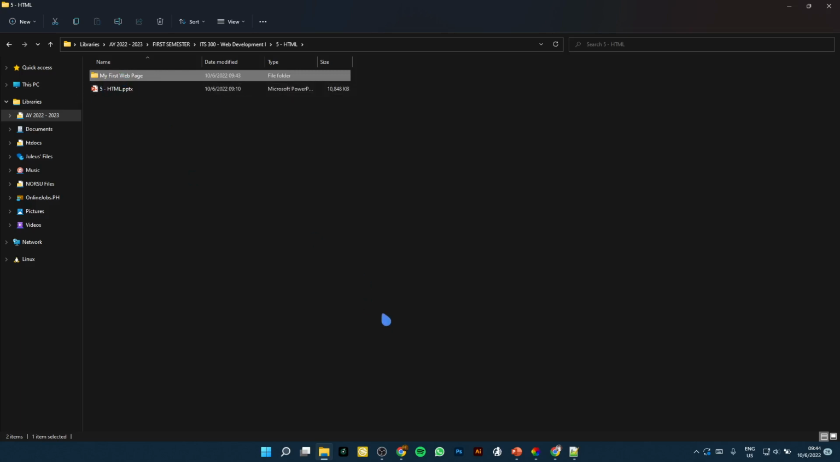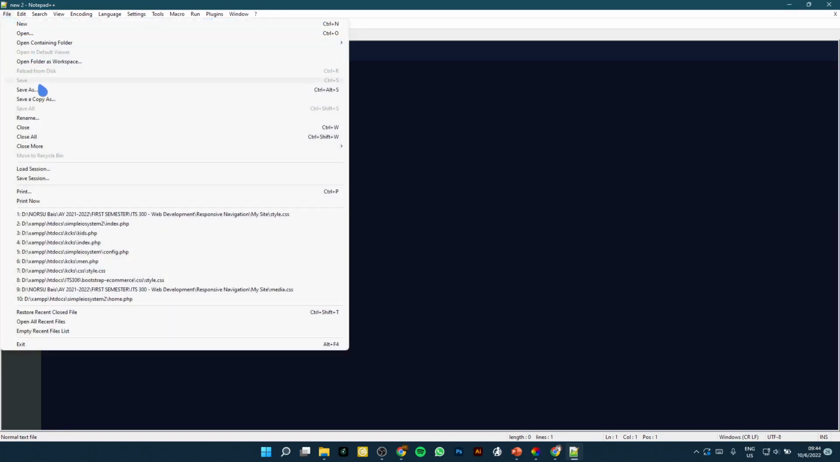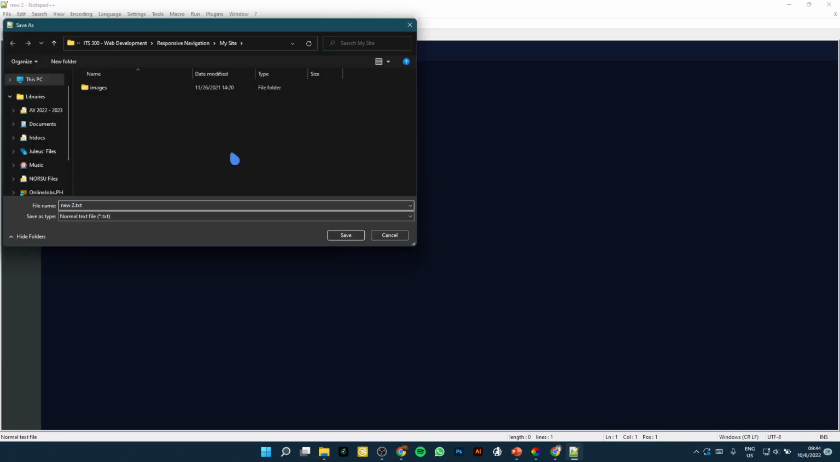So I guess that's the proper way to start developing a web page: always start with a folder. And then next, now that we have opened Notepad++, we will create a file. So File and then Save As, and then look for the folder that you created. In my case, it's going to be right here.